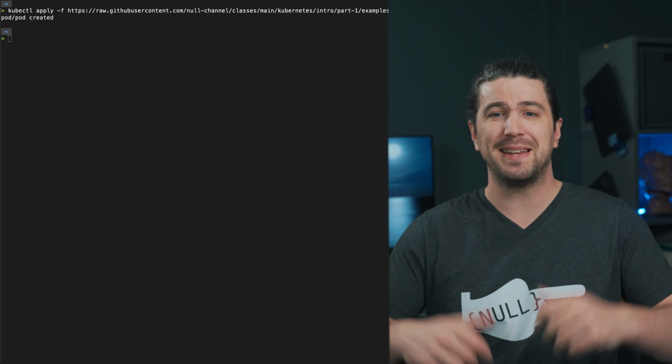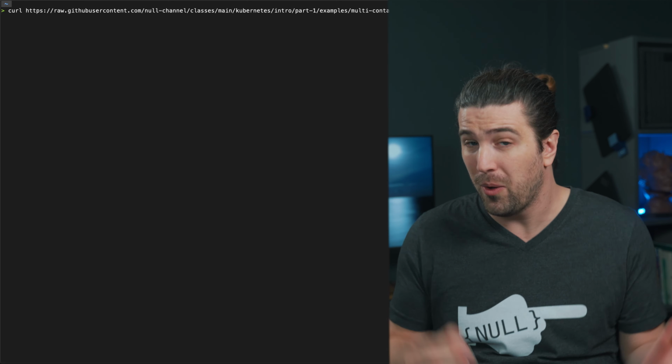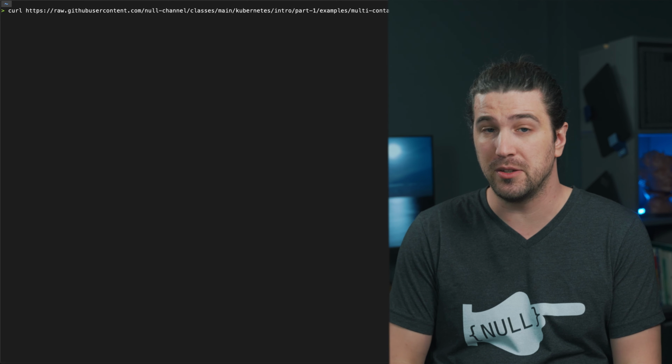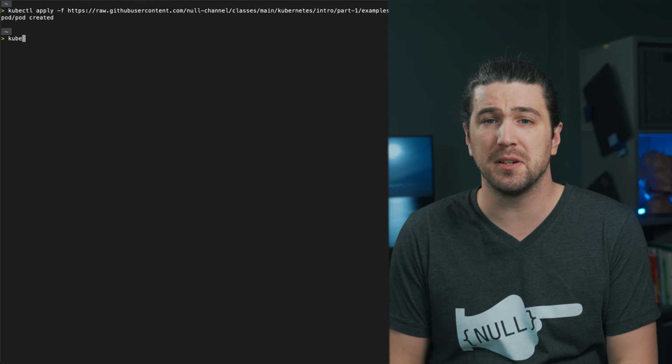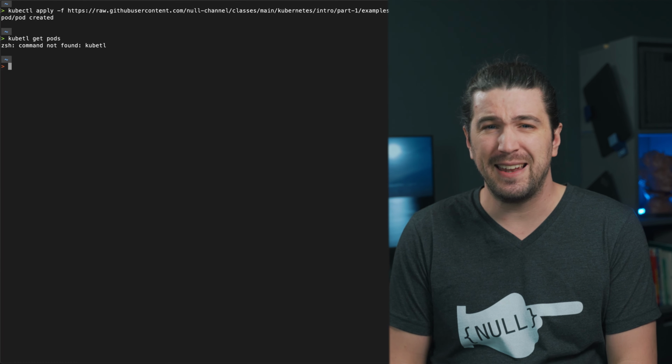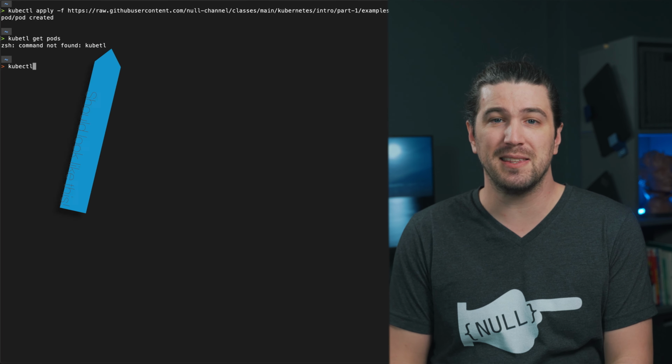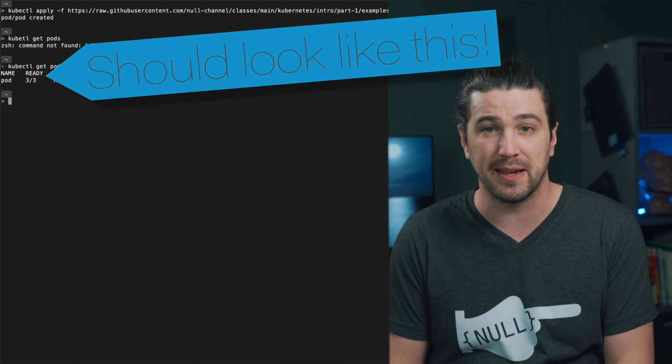Now, how many containers does it have? Well, actually, this is really easy to tell. You can either look at the manifest file if you'd like, or you can just run kubectl get pods, and here in the ready column, you can see that this pod has 3 out of 3 containers running.